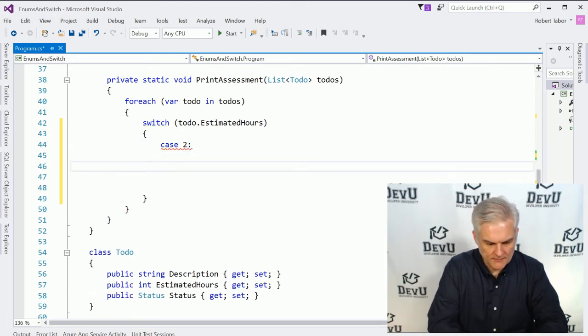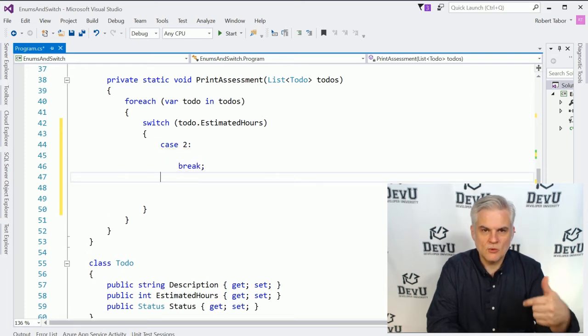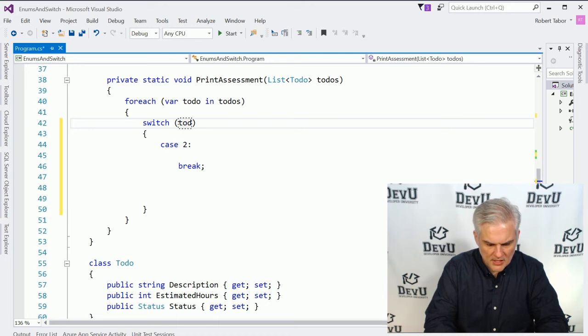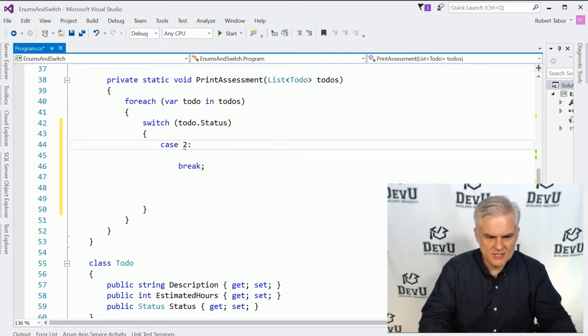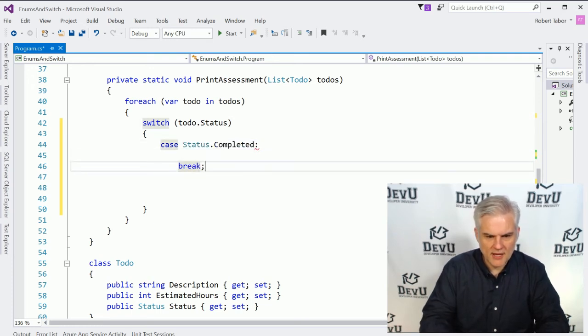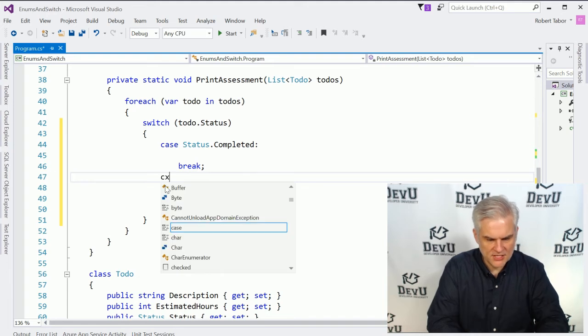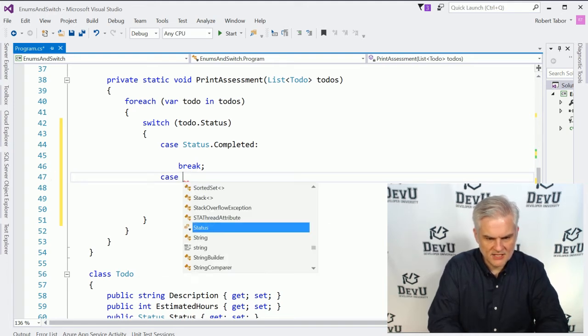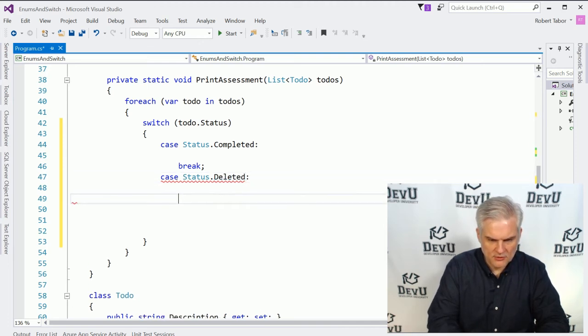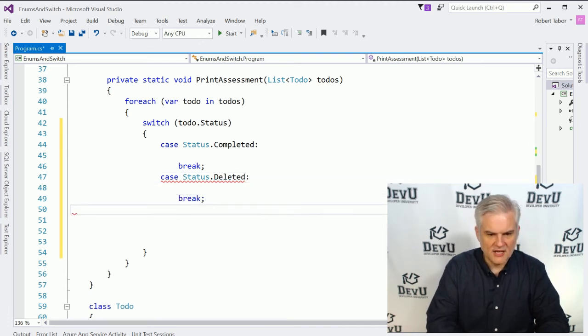We write our code below it, and then we use a break statement to break out and continue on our execution of the code. Now we might choose to, for example, do something like this. This makes a little bit more sense to work with the statuses. So in this case, we might go status dot completed. We might do something versus case status dot deleted, and we might perform some operation there, and so on.